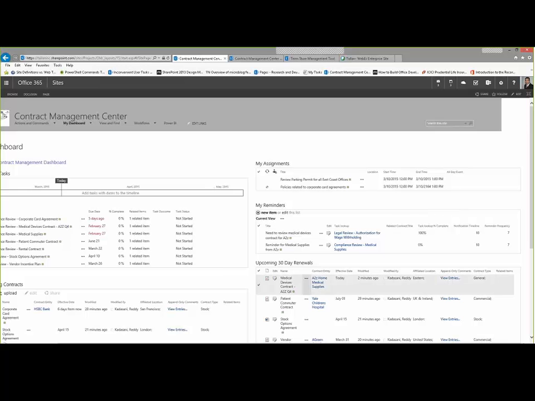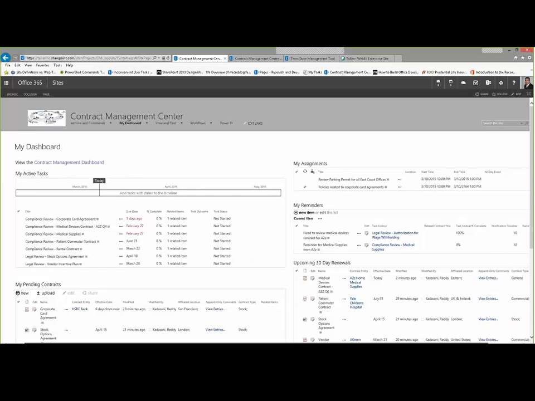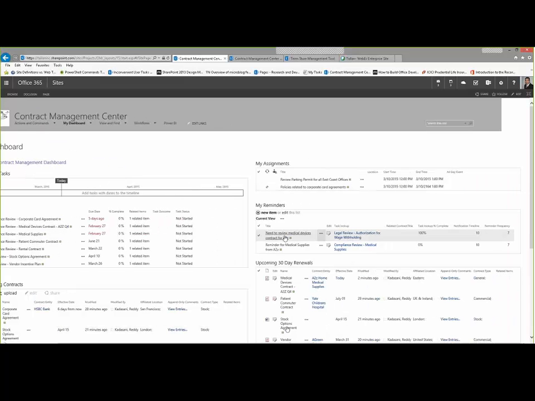The automated tasks actually are listed down here under My Active Tasks. The reminders and assignments are more manual and ad hoc. And the reason for this is many of our clients wanted more control over certain aspects of their contract management process. And they wanted to be able to create reminders ad hoc for themselves or for others and to be able to assign tasks to others.